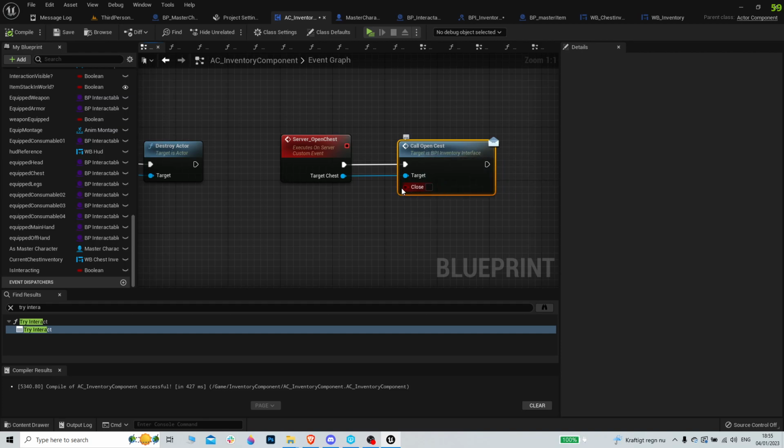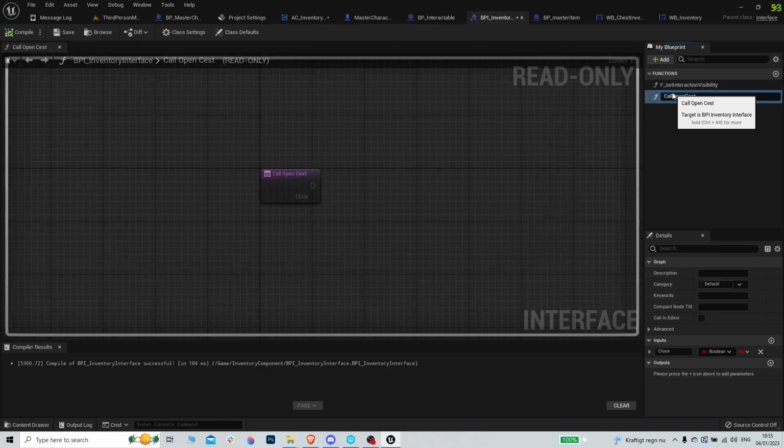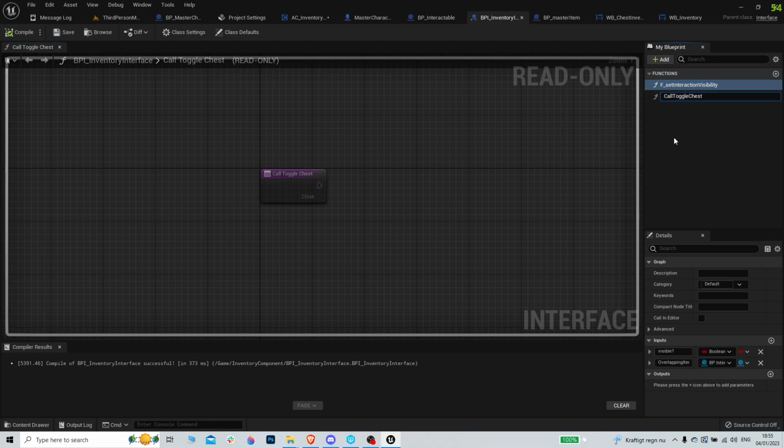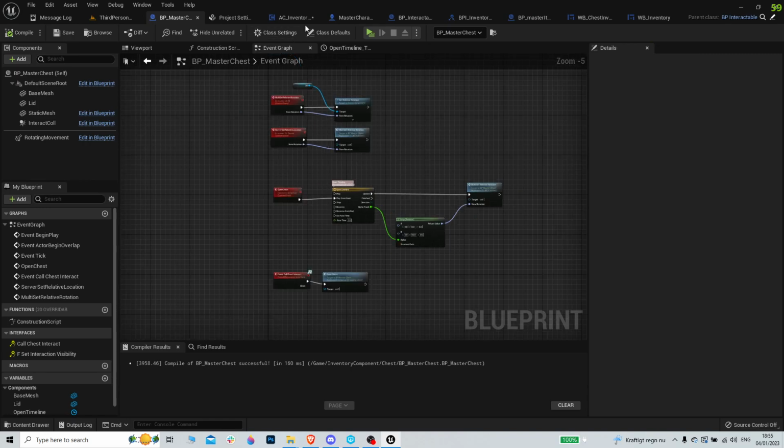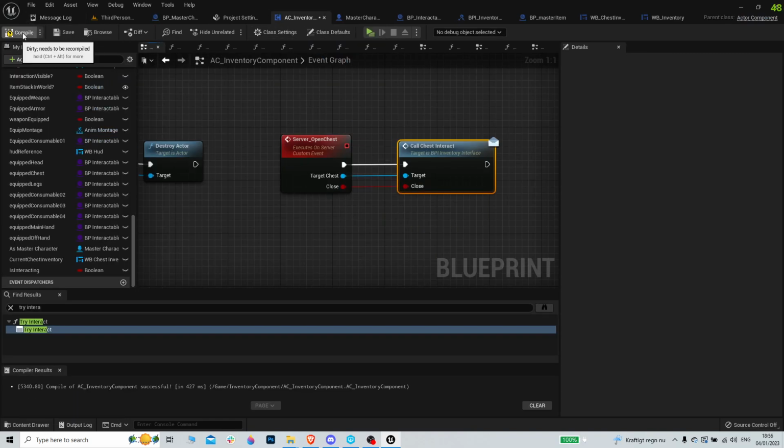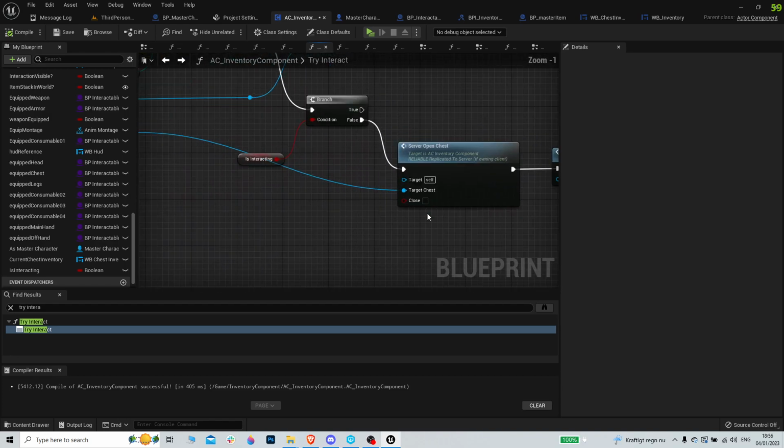So what this does, it reverses it. We should probably rename this actually to call toggle chest. Call chest interact. And so we do close and it's gonna be false by default. Let's push this through. So now we have this here.